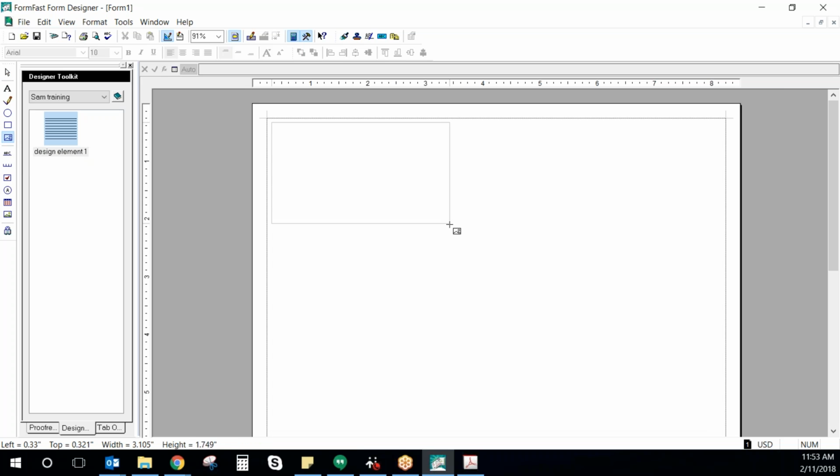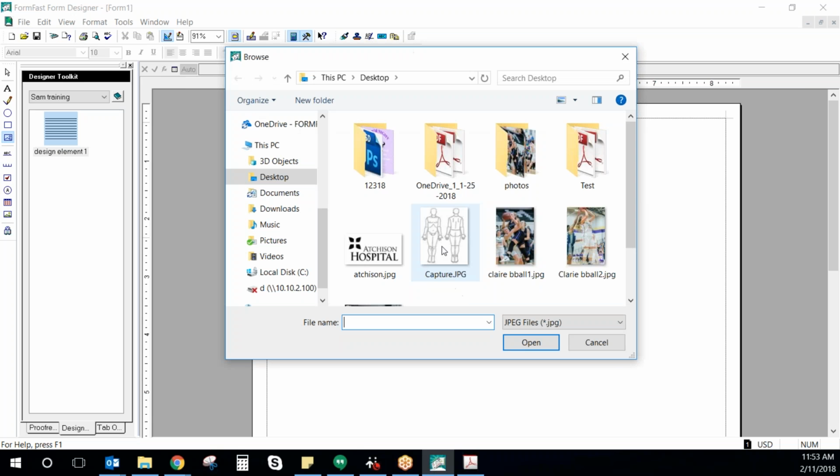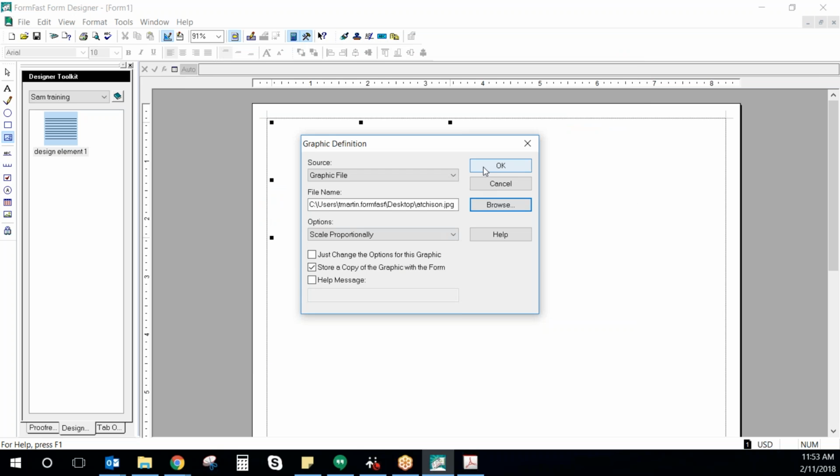And I want to talk about graphics. You cannot copy and paste graphics into our software. You must use this graphic tool. There's a couple different methods. First of all, I'm going to stress this: use Scale Proportionally. This is the only option that will not distort an image when you import it in. So I'm going to choose that right off the bat, and then I'm just going to browse for a graphic right here. So I've got Atchison Hospital right here. I can go ahead and pull that in.